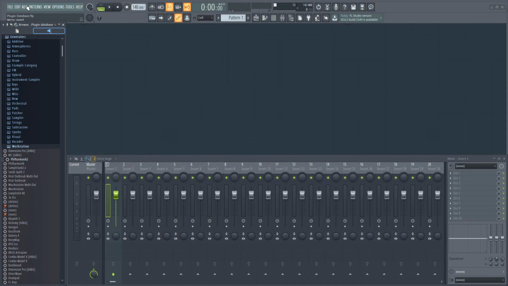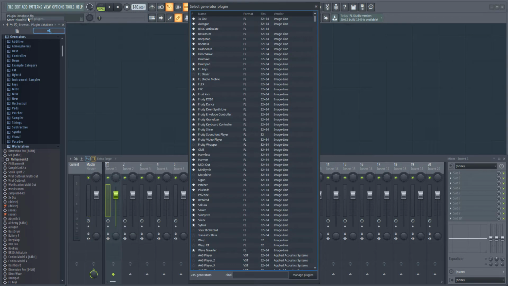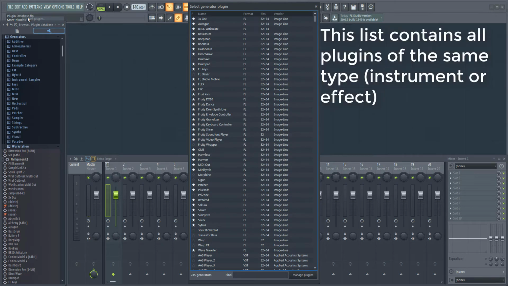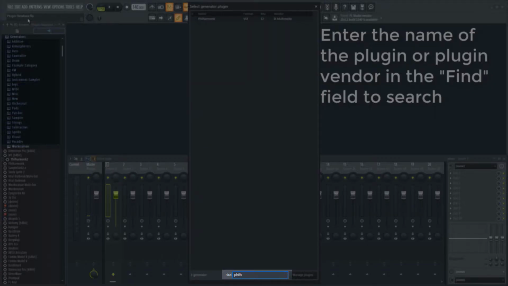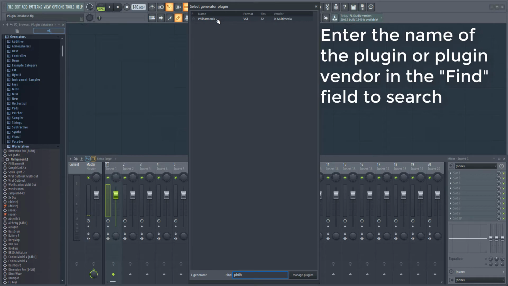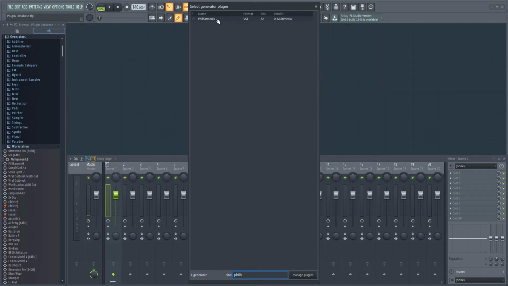Select Add More from the menu for instruments or click in a mixer slot and choose Select More Plugins from the menu there. Either way, you'll see a window that lists all installed plugins of that type, instrument or effect. You can type the name of the effect or the vendor in the Find field to easily find the plugin you are looking for.